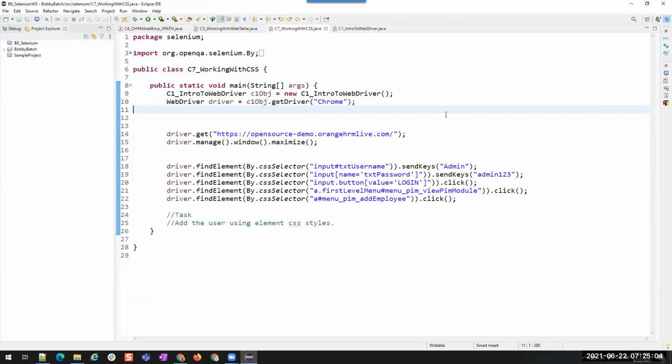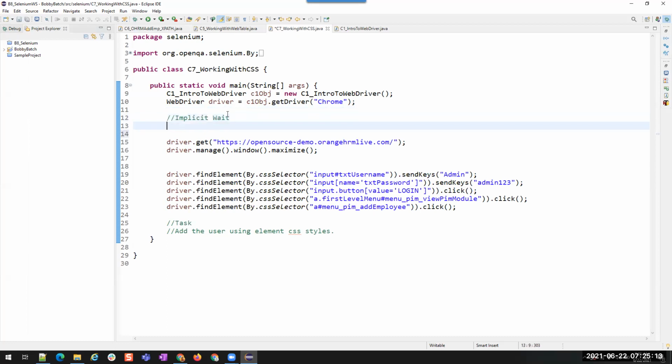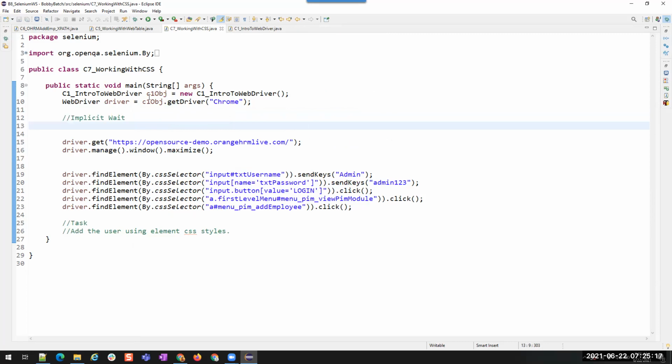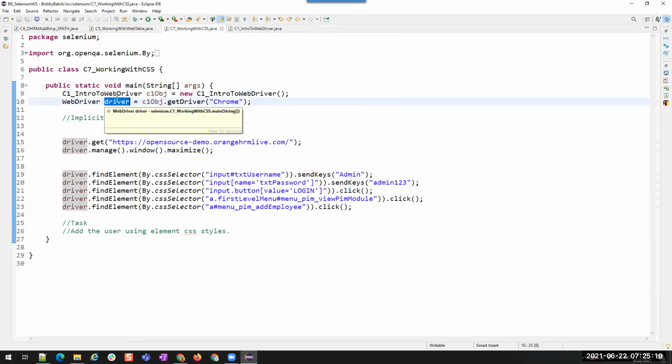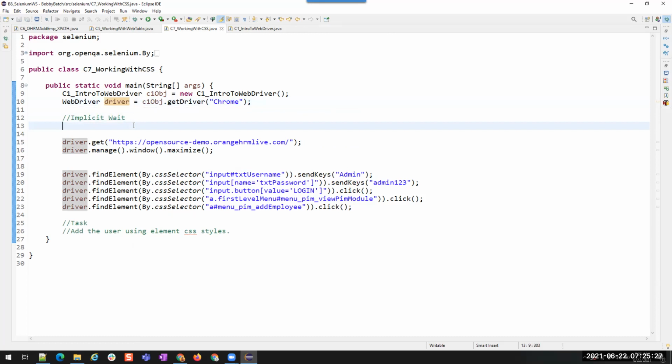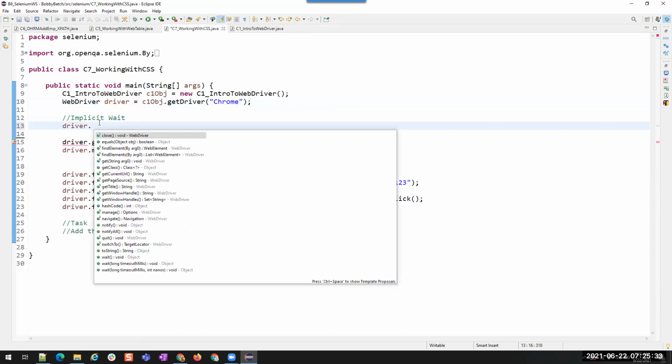Create another class. It's okay, we can use the same class. Implicit wait. Here, after getting the driver, it is better to apply implicit waits right after getting the driver. That is the reason I'm applying implicit wait at this point. So how can we apply it? We are applying the implicit wait at the driver level.